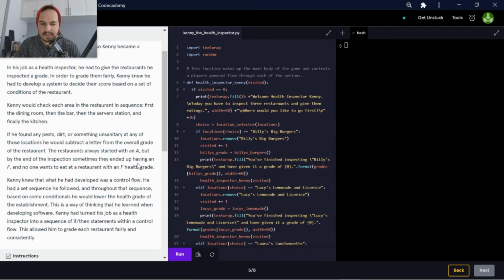If he found any pest dirt or something unsanitary at any of those locations, he would subtract a letter from the overall grade of the restaurant. The restaurants always started with an A, but by the end of an inspection, sometimes they ended up having an F, and no one wants to eat at a restaurant with an F health grade.